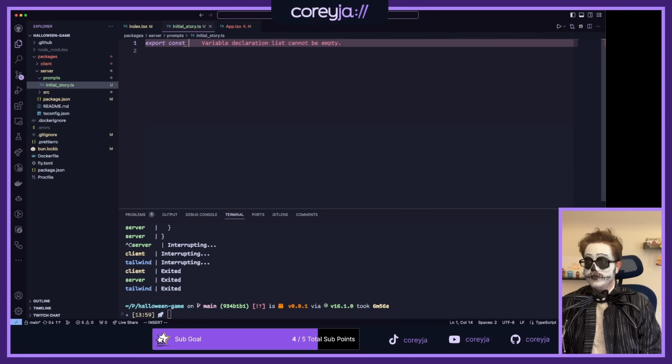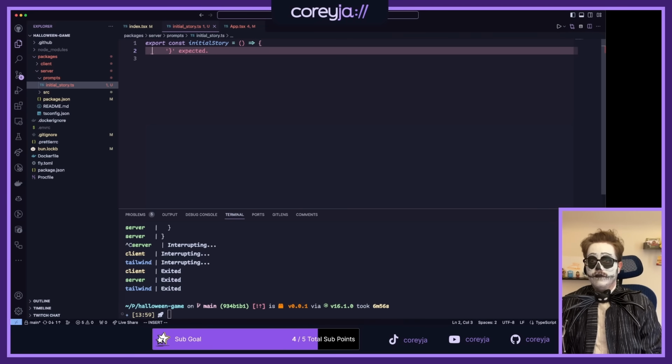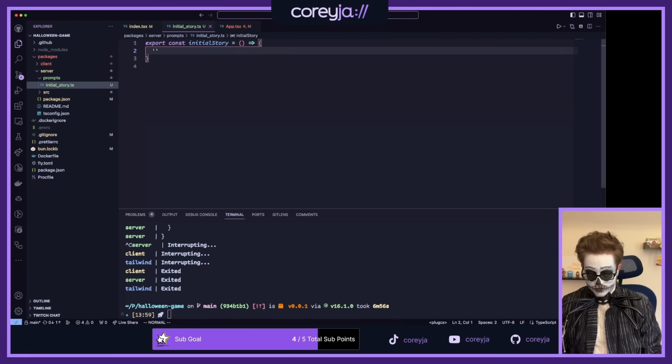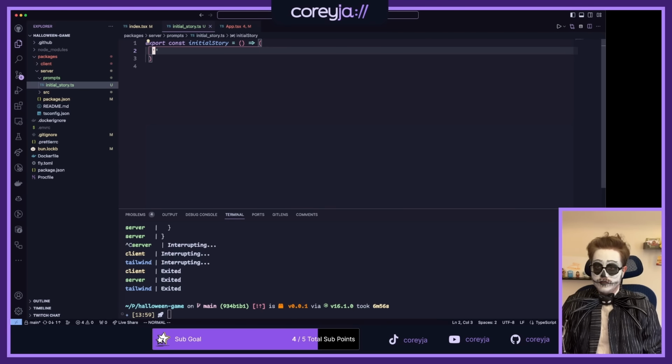Export const initialStory. Yeah, except it doesn't like no. We're just going to return a string basically. Change surrounding from one of those to one of those. Awesome. Okay.